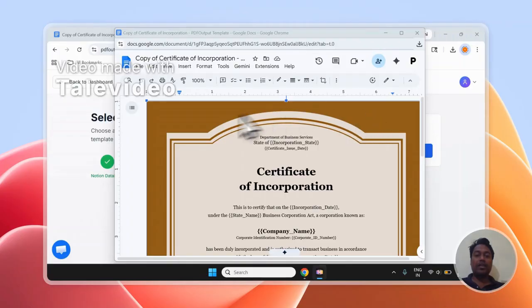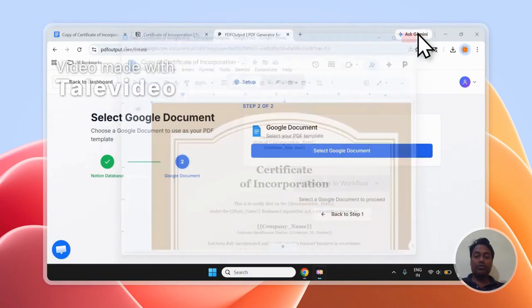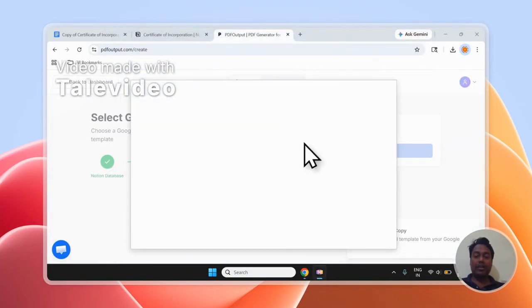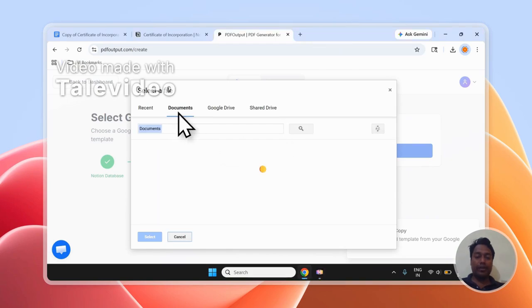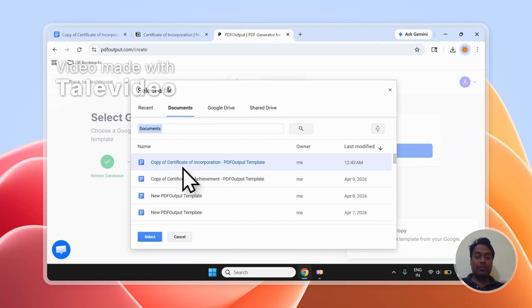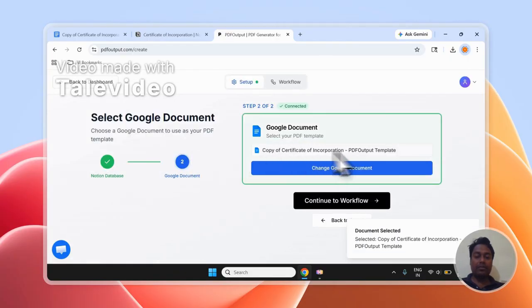So as you can see, it has already created a copy of the document in our Google Drive. And let me close this. As soon as I do that, we will need to add the particular document in this document selection window. Okay. So this is the particular document which you're going to use, the certificate of incorporation. Let me click on select. And now that document is already added into this document selection window.